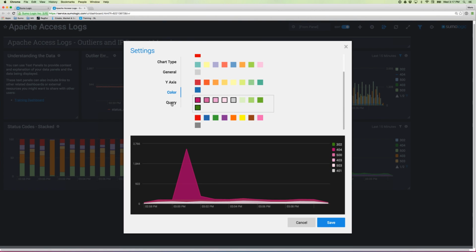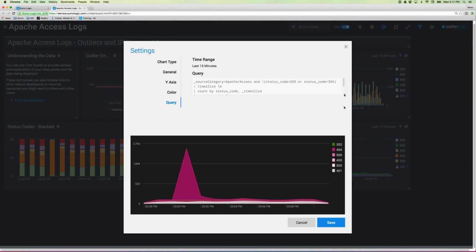Okay, and last but not least, I want to show you something. You can view the query from here. Now, you're not able to edit the query, and that's done on purpose. The reason why we don't allow you to edit the query from here is because we want to make sure that whatever changes you make to the query, that you test them first, that you run the query, you're happy with the query, you've seen the chart that it generates before you actually bake it into the dashboard.